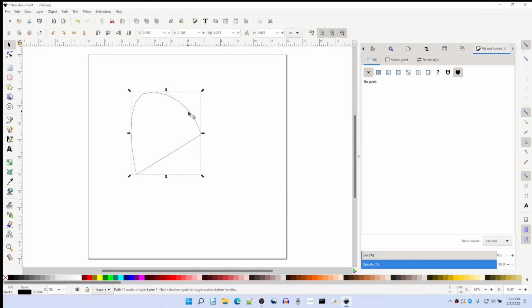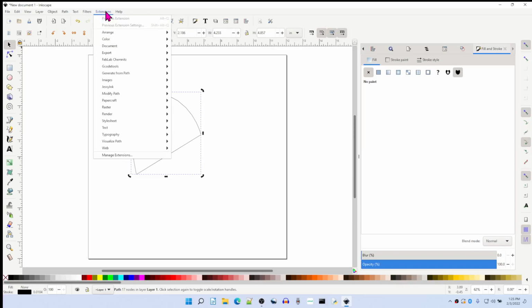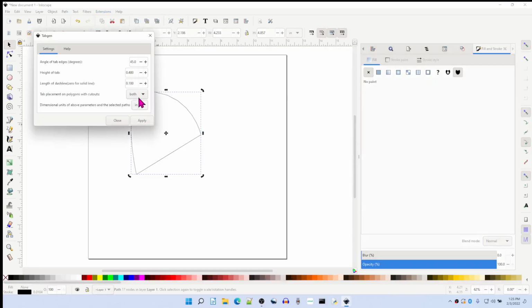Easy enough to do. Just select your figure here. Make sure that it has a stroke applied. And once you install the extension, you'll come under Extensions, Papercraft, and Tabgen. In this case, we don't have any inside features, so it's just on the outside.